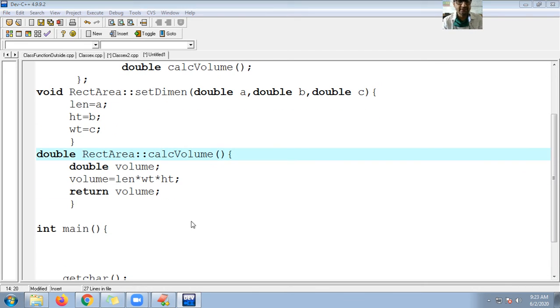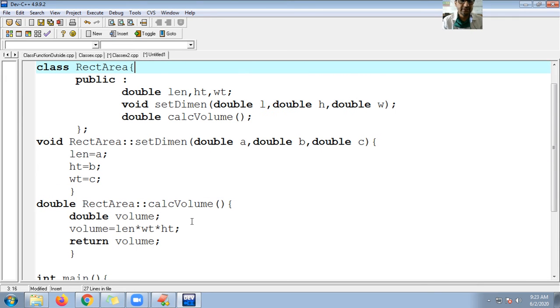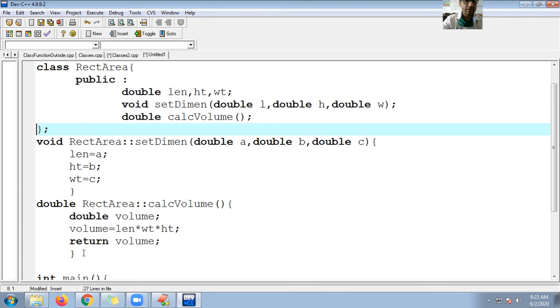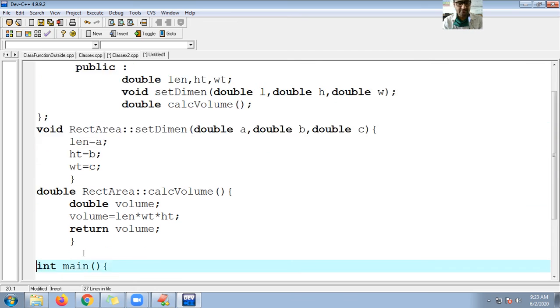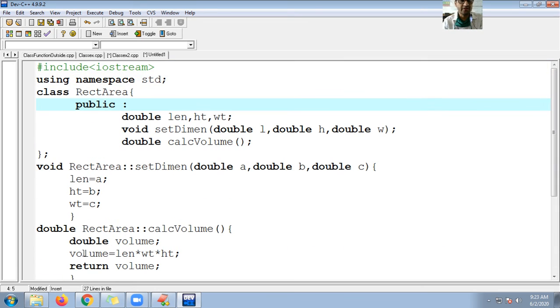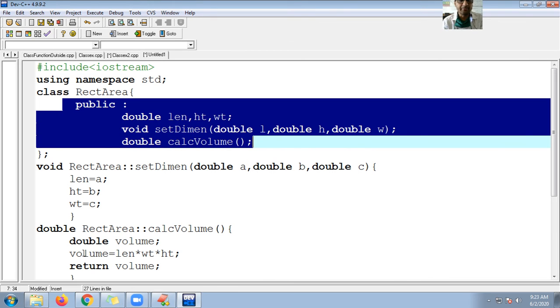Now I want to access these methods, set dimensions and calculate volume, in my main, outside of the class, right? So guys, how can I access those methods outside of the class? I already mentioned the visibility. The access visibility is public, right?